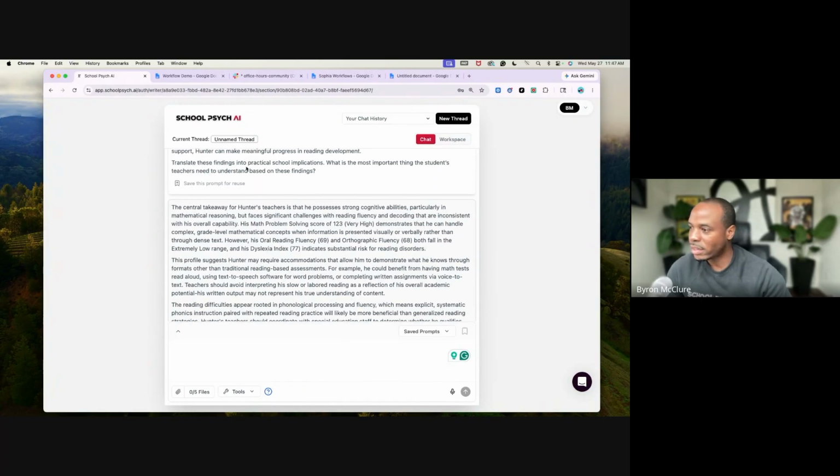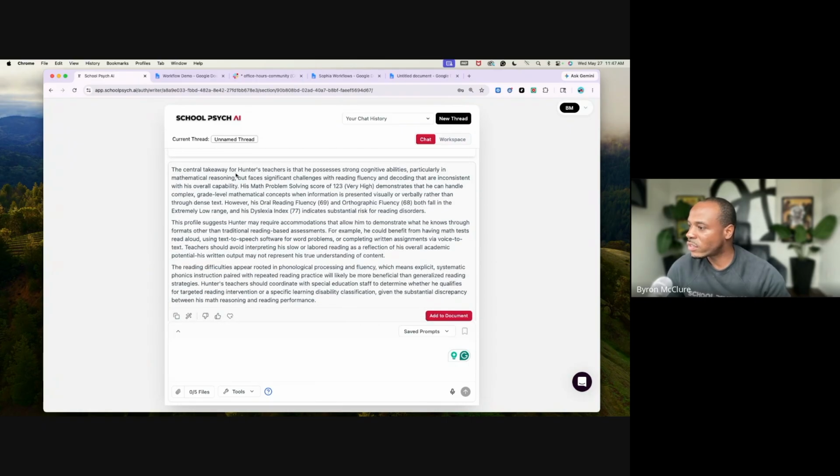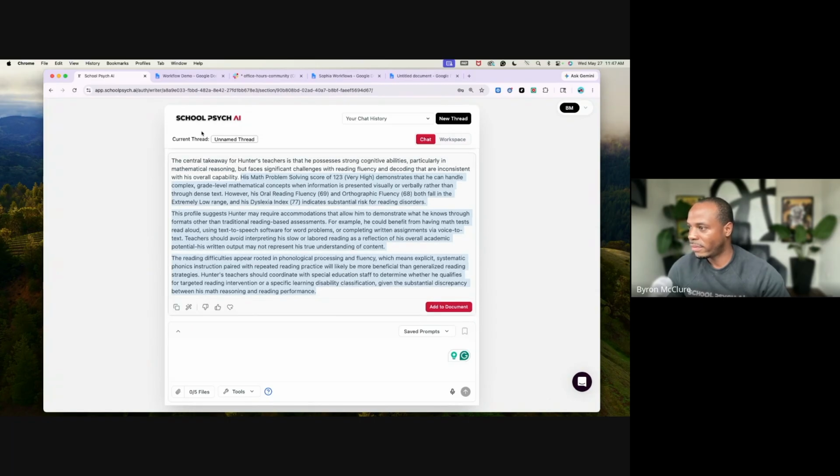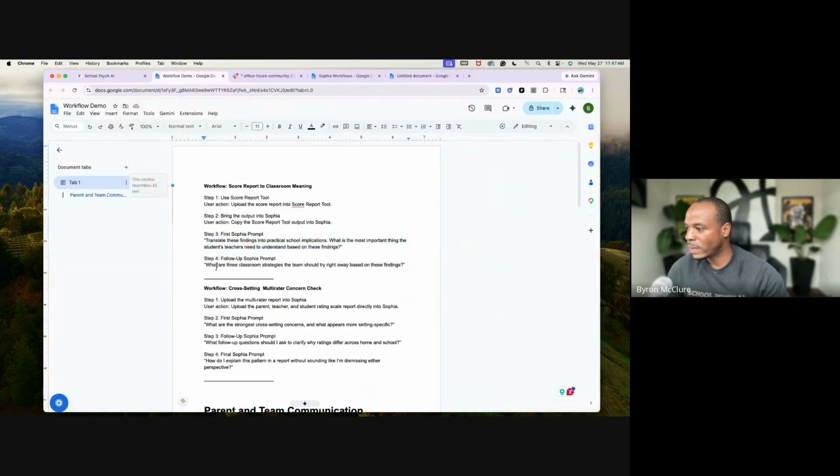So we asked her, translate these findings into practical school implications. What's the most important thing the student's teacher needs to understand? The central takeaway for this teacher is that he possesses strong cognitive abilities, particularly in mathematical reasoning, but faces significant challenges with reading fluency and decoding that are inconsistent with his overall capability. Then it goes on and shares some more information. All right, very good. That's helpful.